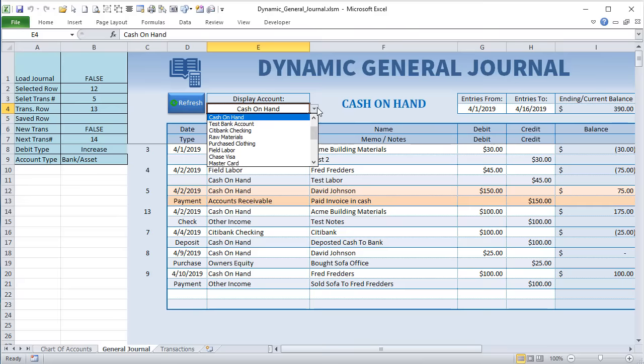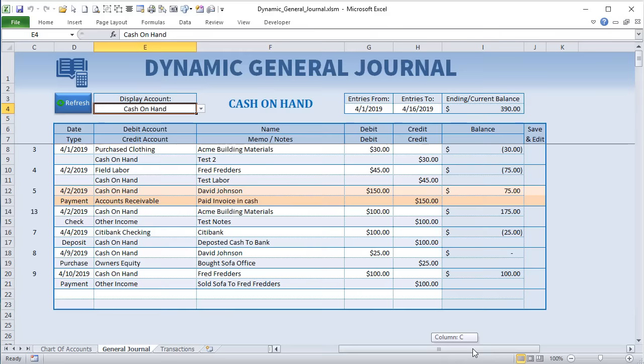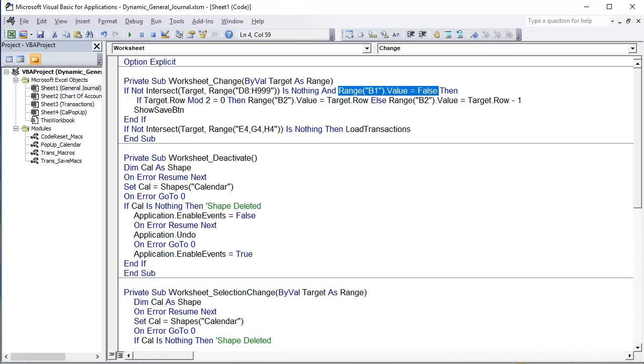So when it's true, those types of changes aren't going to cause that checkbox to show up in a row here. Only when the user makes an actual change. So that's why we need to make sure before we show that green checkbox that B1 is false. If it is, then continue.